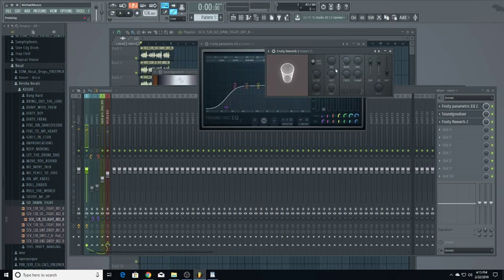And all of these settings, you start tweaking them, try to get a full sound to it. Same thing, you just listen to how it sounds with these backing overdubs.